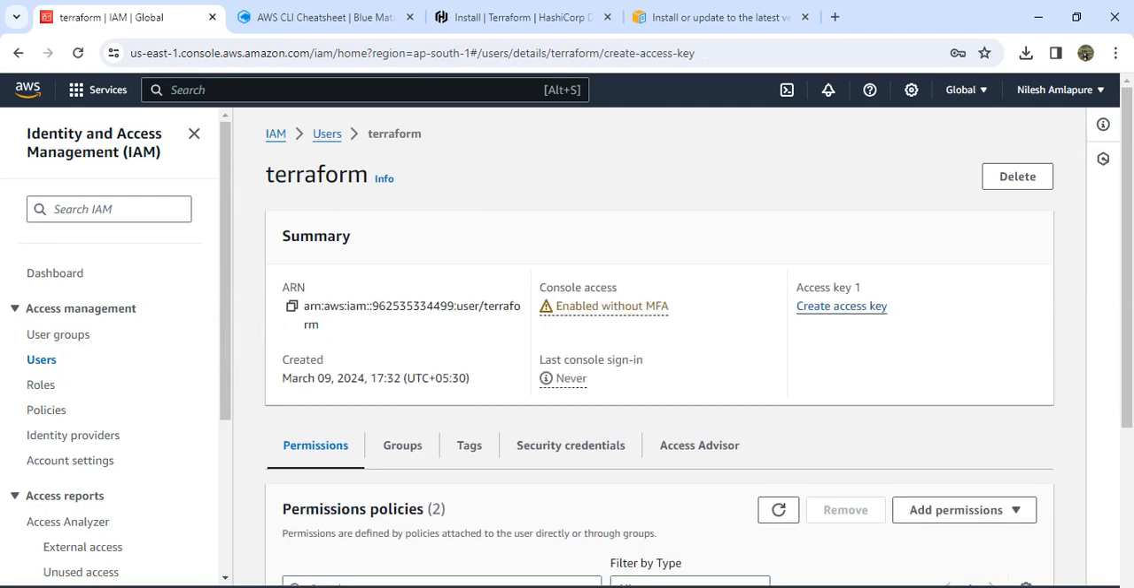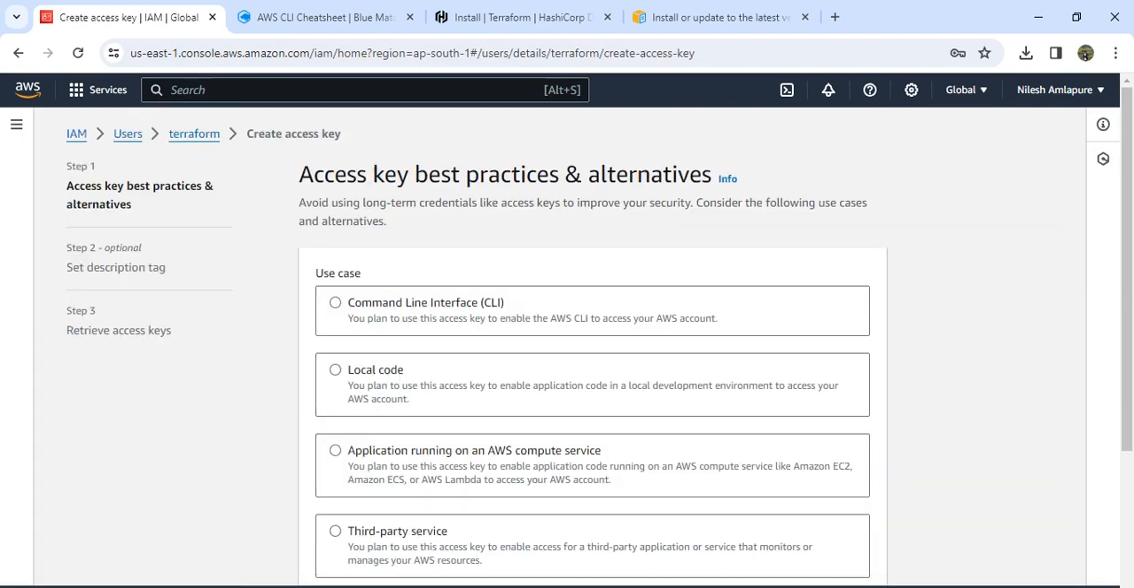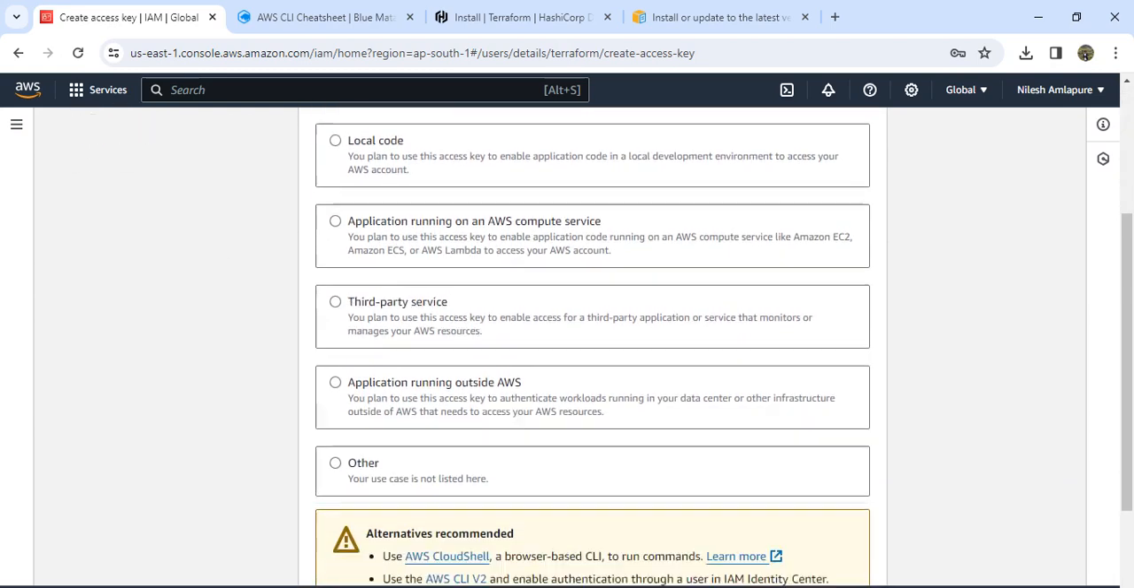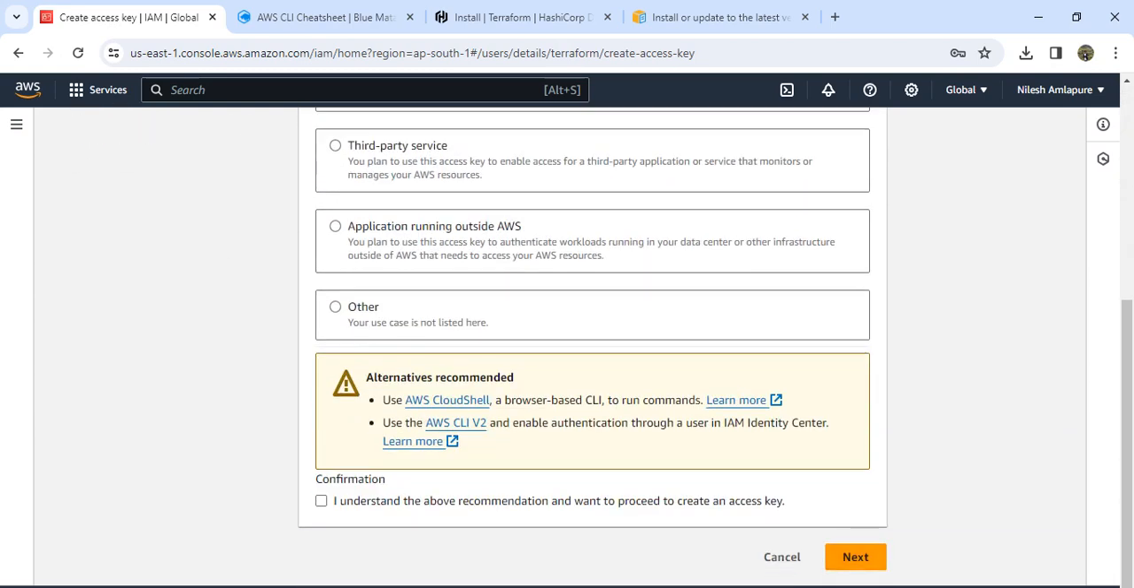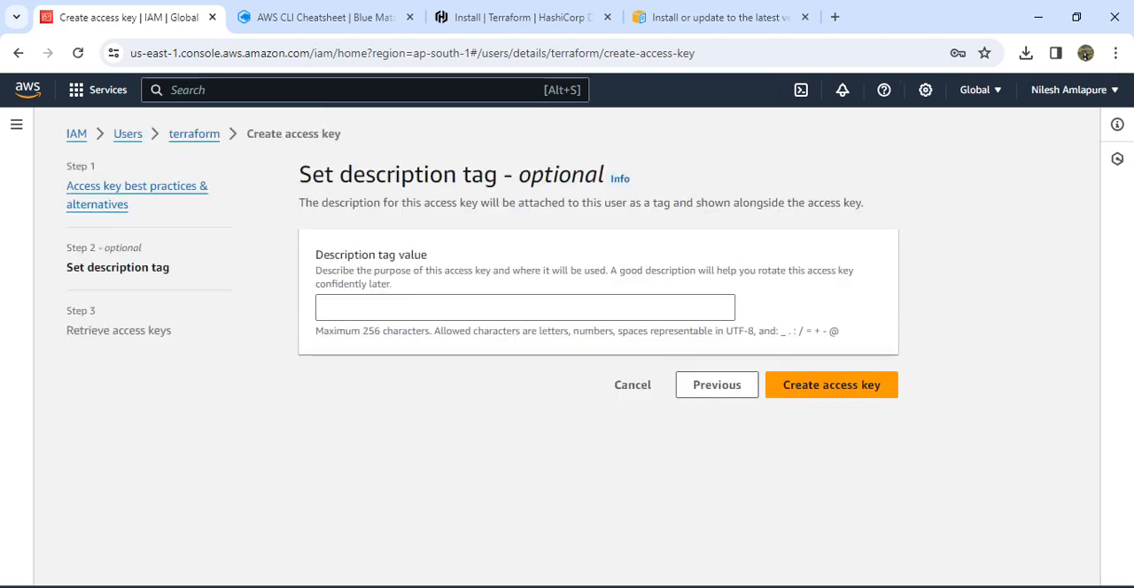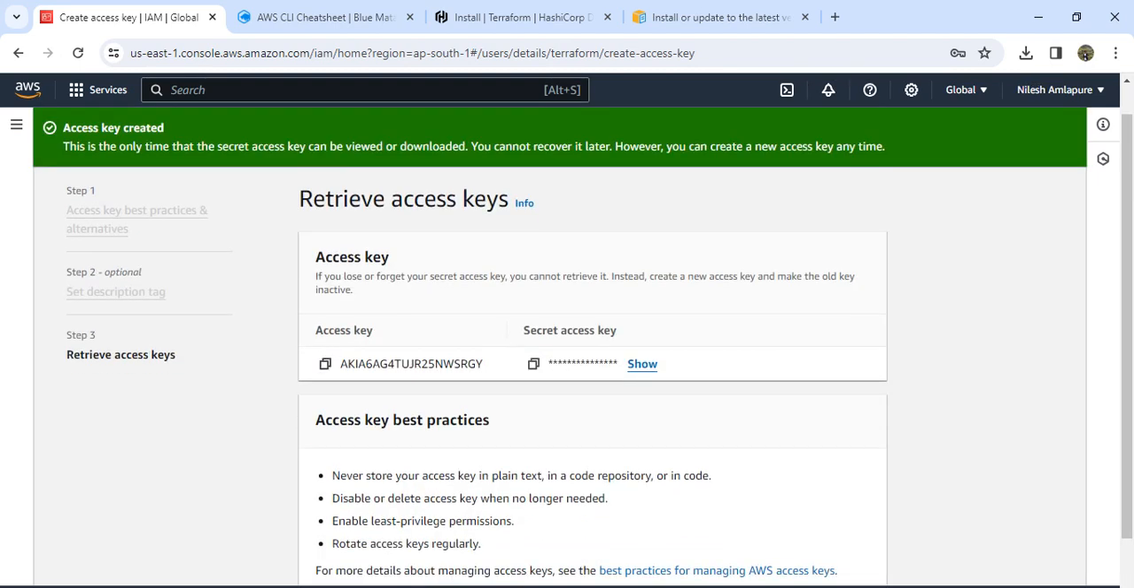Now we are quickly going to create an access key, secret key, which we are using for the CLI. Okay, then quickly go on to understand. Just give the description, Terraform purpose. It's optional if you want to give it. So we have quickly got the access key and the secret key.